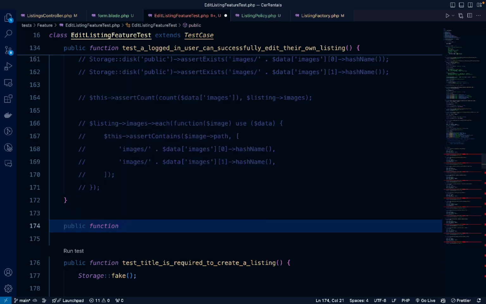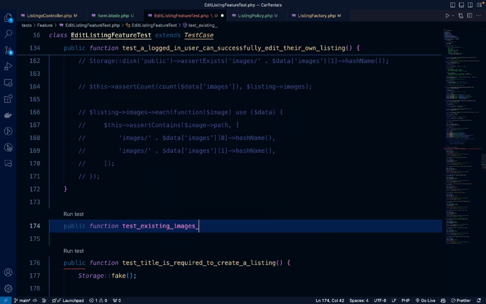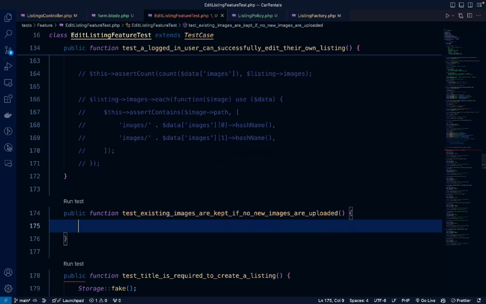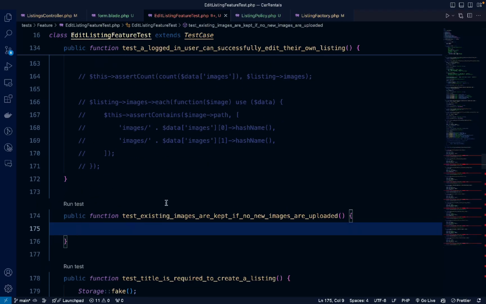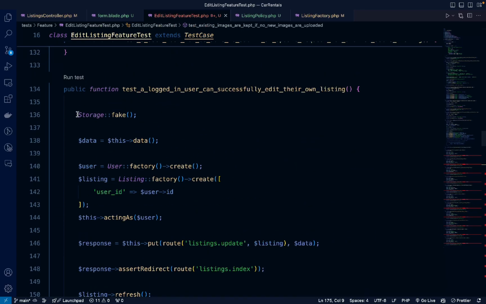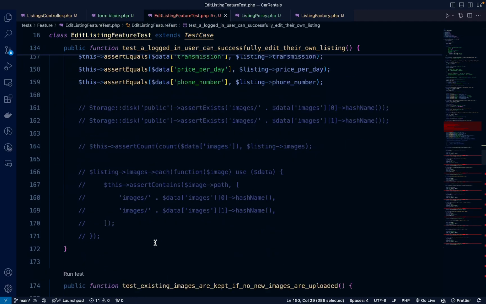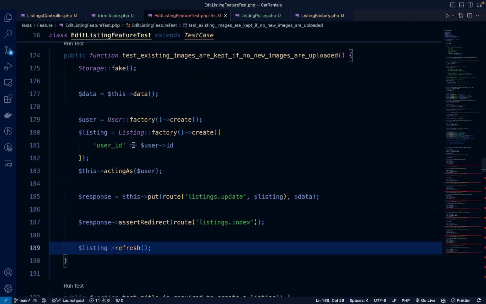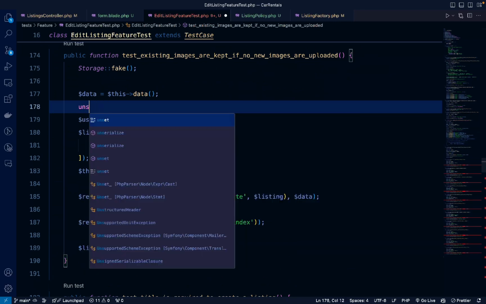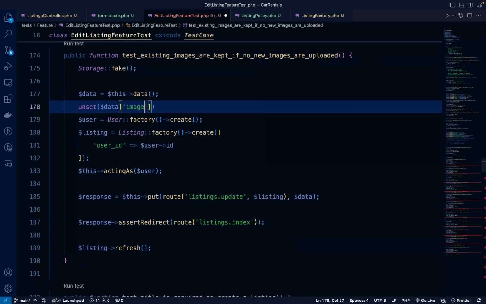So I'm going to add the test, public function test existing images are kept if no new images are uploaded, and I'm going to take this and I'm just going to unset the data images.